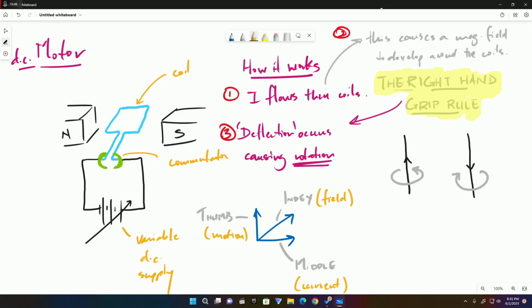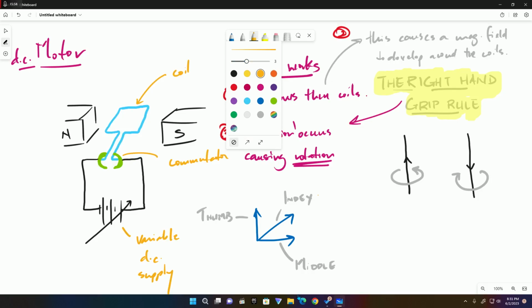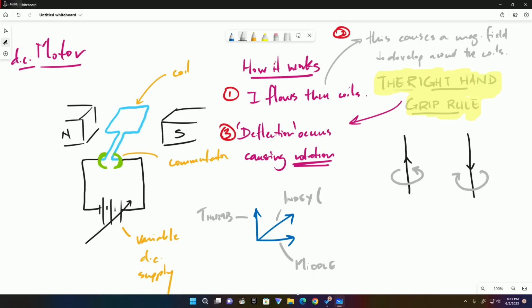What Fleming said was really simple. He said that if you put a current carrying conductor in a magnetic field, this little law of his would help you determine the direction in which the conductor would move. So index is field, this is current, and this is motion. Alright, that's it. Now, where am I going with this?